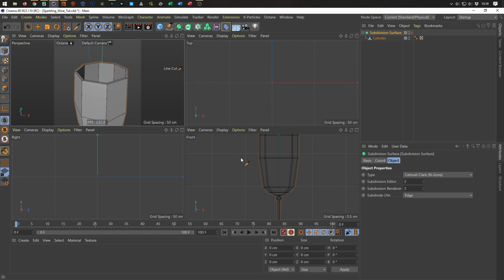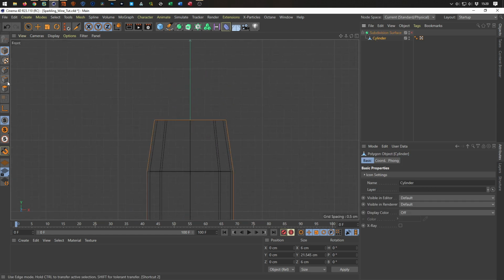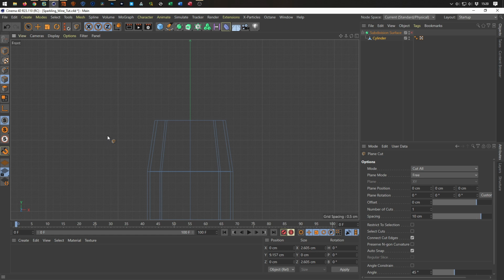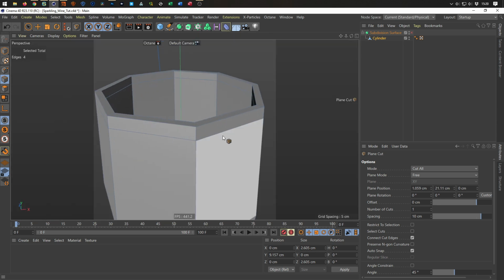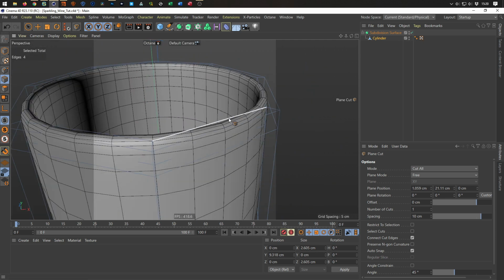So here in the edge mode, I make a plane cut with KJ. If you have older versions, you just hit K on the keyboard for the knife, and then you can select the plane cut here. And I make a cut, not here. So okay. And this should give us nice roundness here. Yeah, that looks much better now.